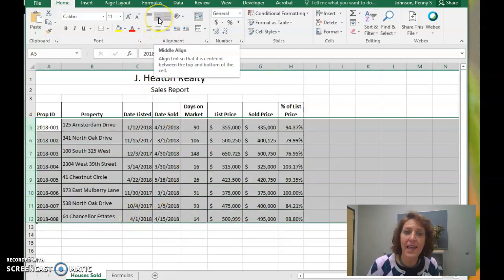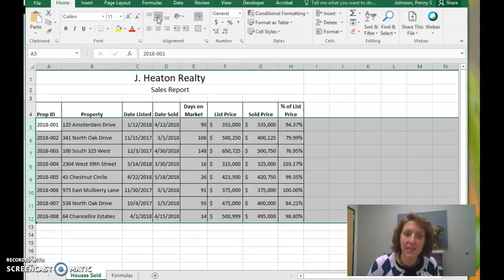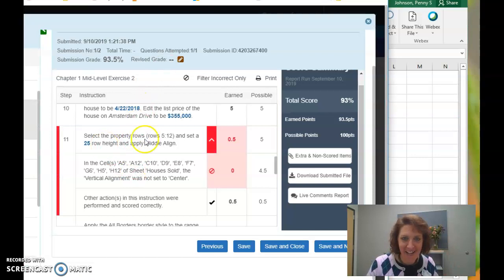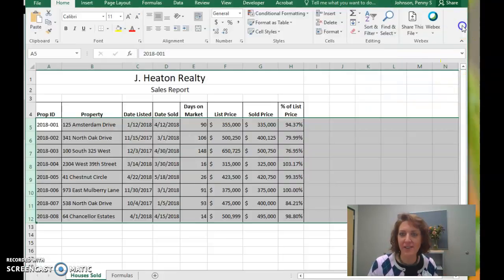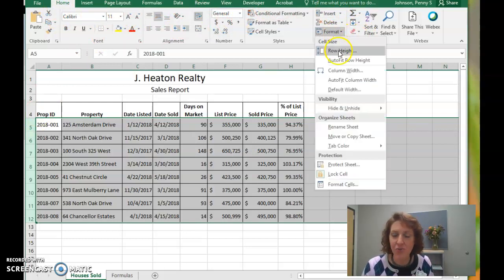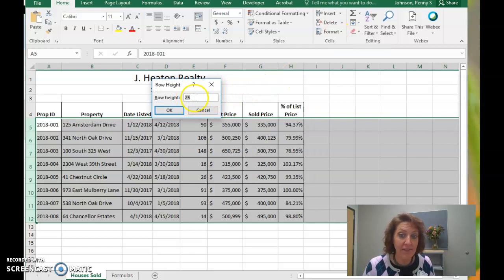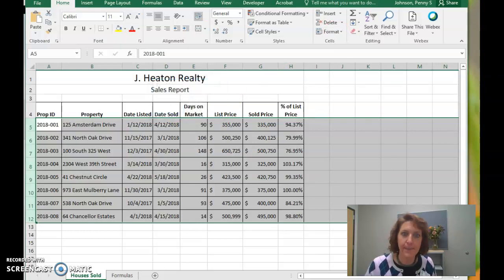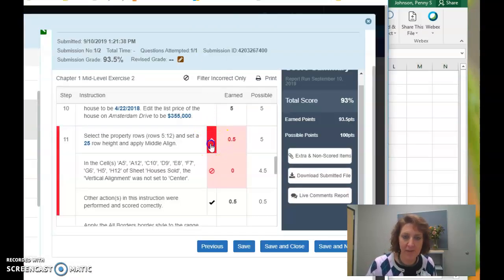From the Home tab, here in the alignment group, we're going to choose the middle align button. And what was the other thing? I can't remember. Oh, apply a row height of 25. Back here in Excel, rows 5 through 12 are still selected. From the Home tab, I'm going to choose the Format command and choose row height. You have the 25. That's good. So click OK. Then that should award you back all the points for that one.